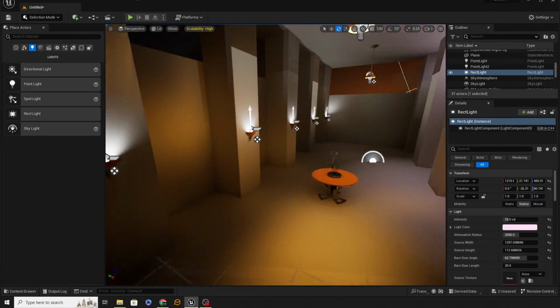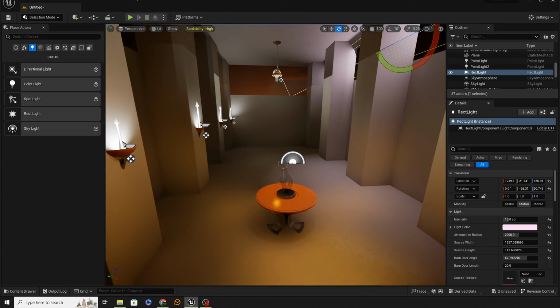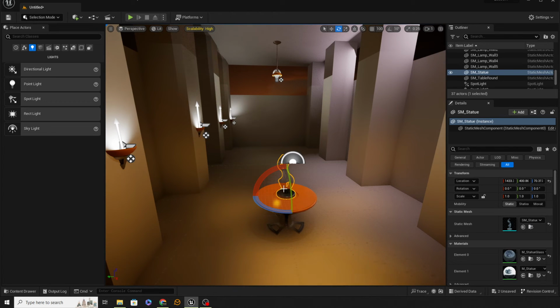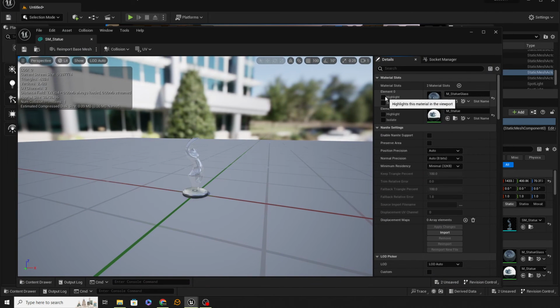So that's another way that we can light things. But remember what I said earlier about the fact that we're using Lumen. So there's another way we can light things, and this one is really, really interesting and important. If I was to take our statue here, if we just double click on it, there we are, we can see it has two elements. It has the inside glass part and the outside statue part.